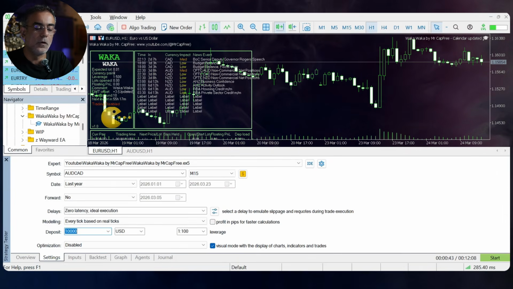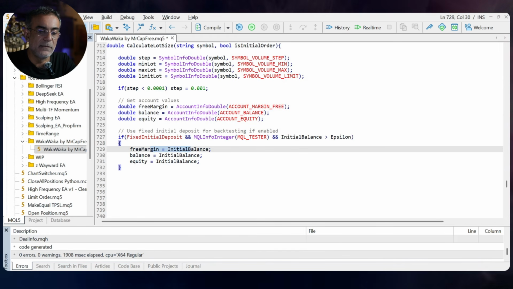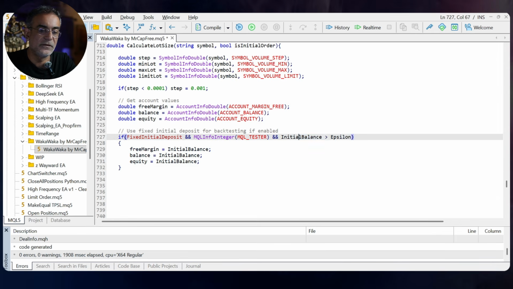which is basically the user is asking to run the tester as if whatever profit is made, I'm going to take it out and I'm always going to have the initial deposit, the initial balance, this 10,000 always in the tester. Then in that case, free margin becomes initial balance, balance becomes initial balance, equity becomes initial balance, because that's never going to change. But that's only in the tester.